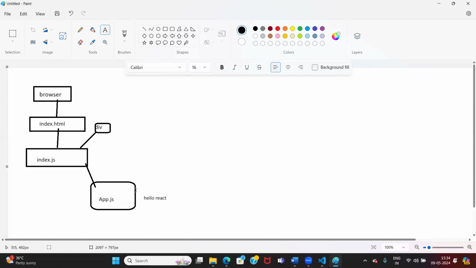In index.html, who is taking this hello React? Who is displaying this hello React is the division. But how is this division taking it? This division is taking it from the app.js. But who is the mediator between this div and app.js? Index.js. What is index.js doing? Index.js is going to do a merge.